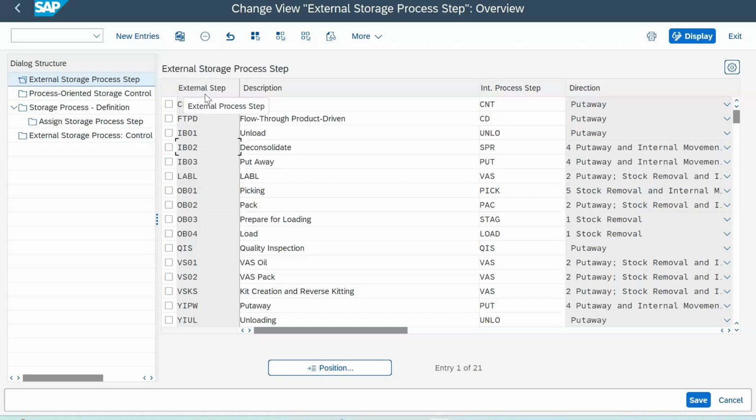Okay, so just like that, IB01 is my unload. First we'll unload through doors, under our staging area. Then we'll do labeling activity. For this, I have also defined one external step. Then we'll do the put away. So our process comprises of three individual steps.